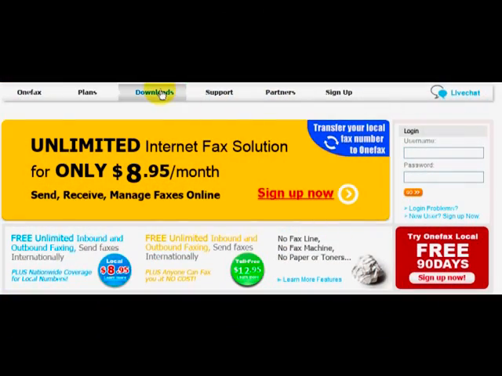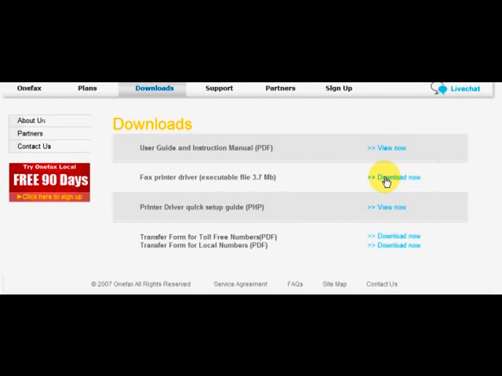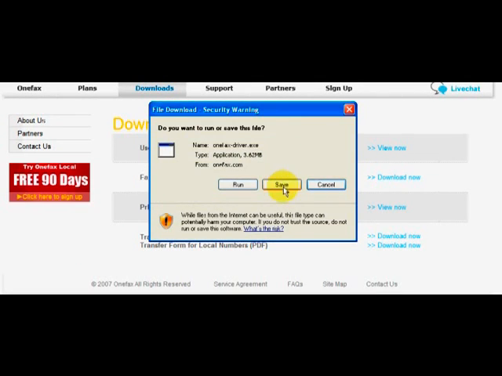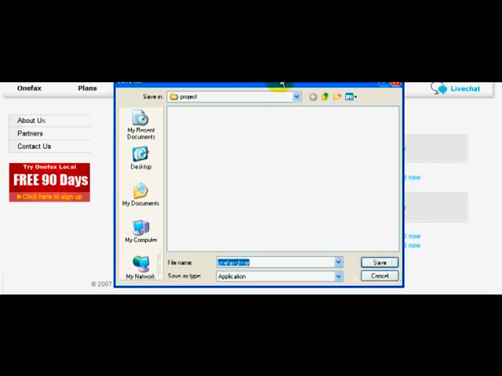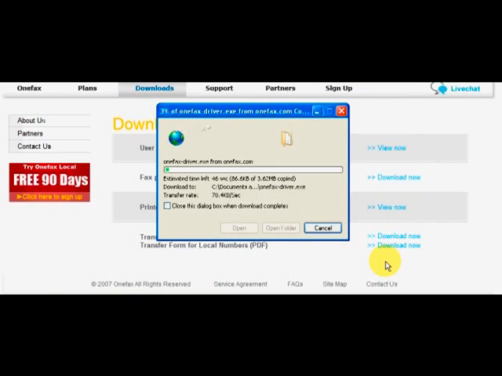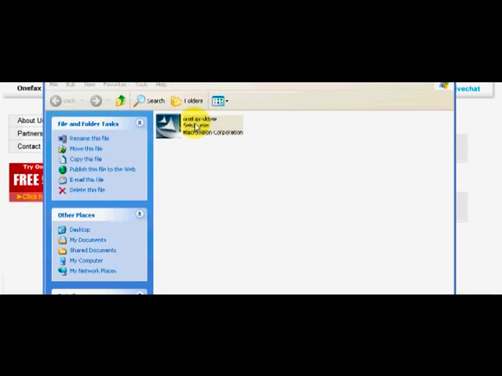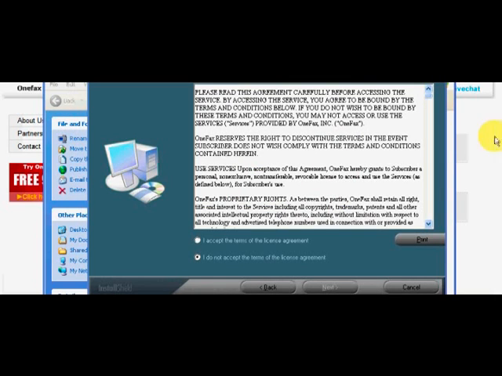To download the driver, go to the OneFax homepage. Click Downloads, then Download Now beside the fax printer driver. Save the OneFax printer driver on your desktop and run the program or double-click the icon from your desktop when the download is complete to begin the installation process.